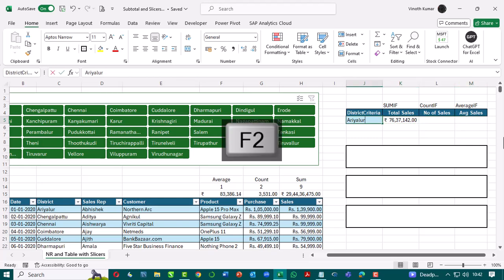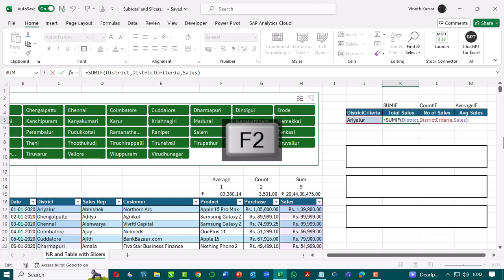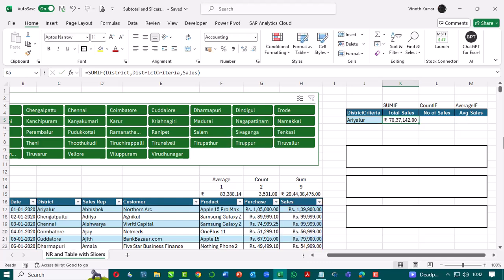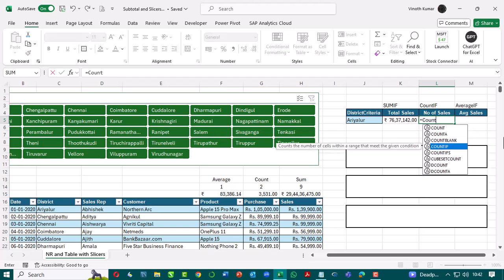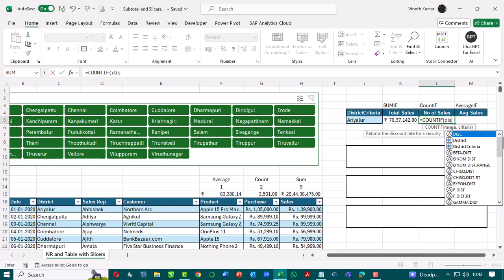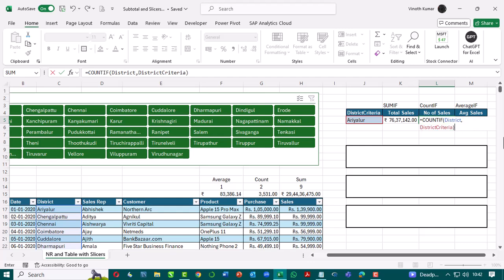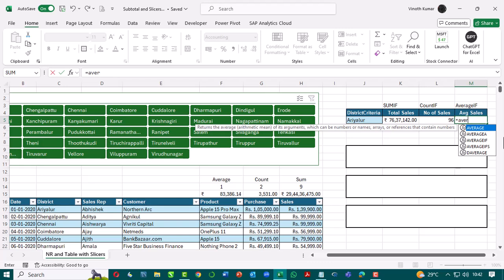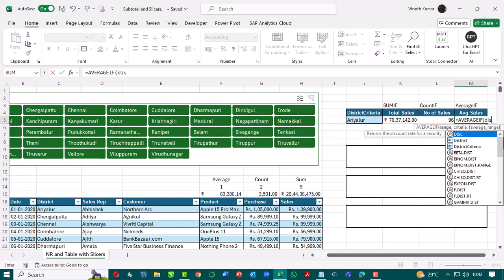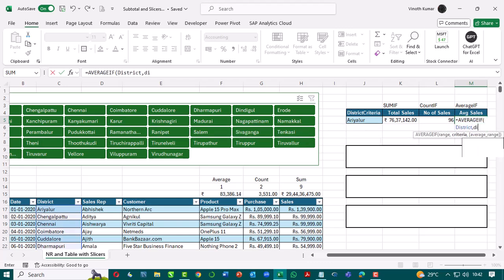If you want to redo this, you can just copy paste this and then start working on the other formulas. But again, as we have everything in a tabular form, I don't really want to do that. So I'm going to use the COUNTIF functionality, and then I'll say district and the district criteria here. Close the bracket and give an enter. Then I'm going to find out the average sales here. Again, I'm going to go for AVERAGEIFS. Again, district, the same condition, but I'm adding it in different formulas here to get a different result altogether.